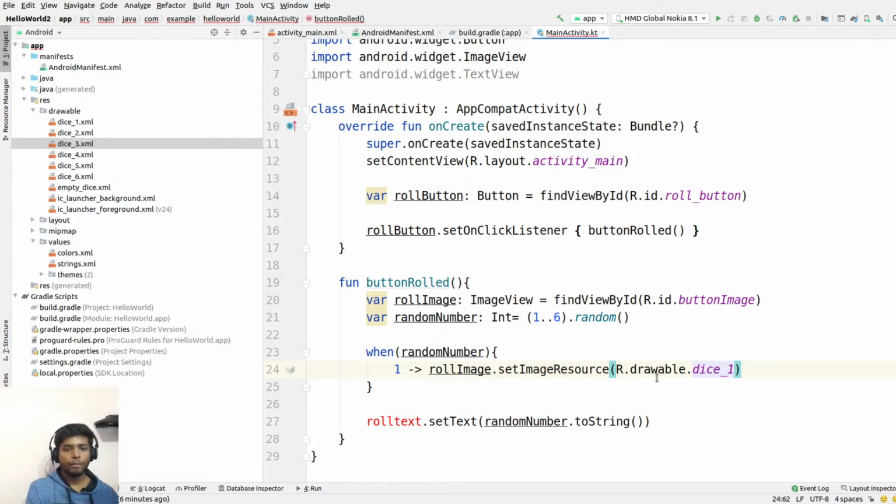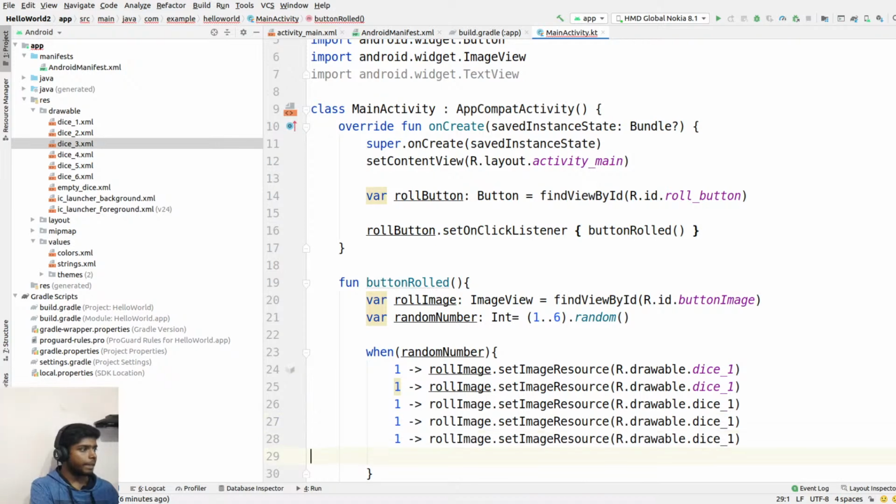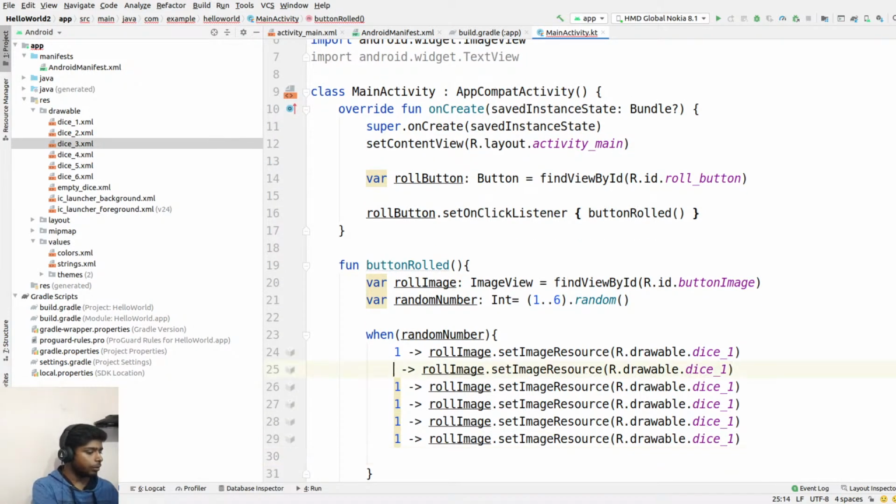So the same thing we'll have to do for all the numbers. Like for 1, it displays the dice image with one on top. For all of the others, we'll have to do the same. So we copy paste it 6 times and change this to 2, change this to 3, 4, 5, and then 6. And then we'll need to change the resource as well. So we do 2, 3, 4, 5, and then 6. Cool. So now this when switch statement will change the image according to the random number generated.